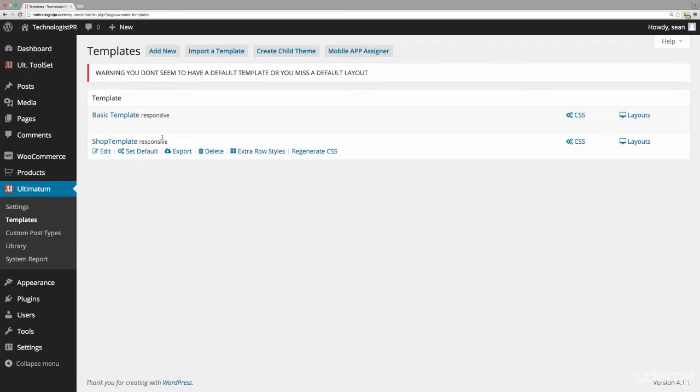Then I'm going to go here and make sure it's set as the default. Okay, so now we have a nice default template. Next, we want to look at creating layouts.